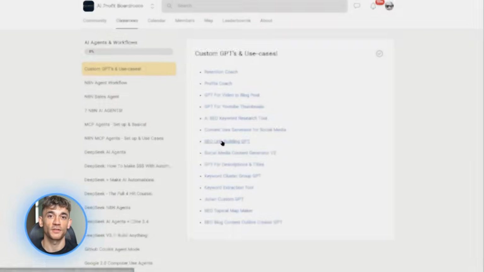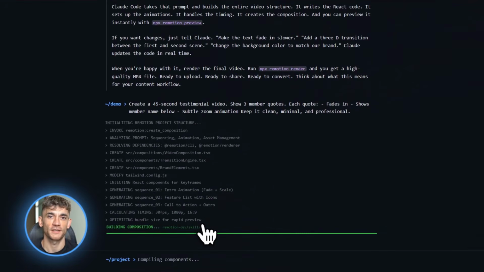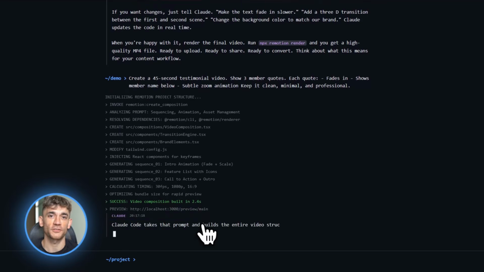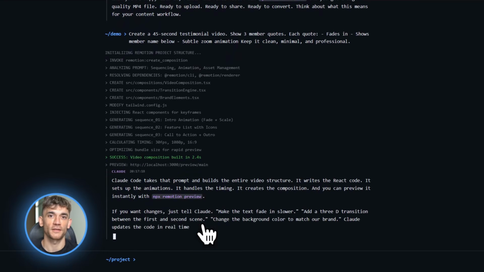Now back to Remotion. And because it's built on React, you have unlimited flexibility. You can add charts and data visualizations. You can pull in live data from APIs. You can use Tailwind CSS for styling. You can add Lottie animations. You can integrate custom fonts and assets.